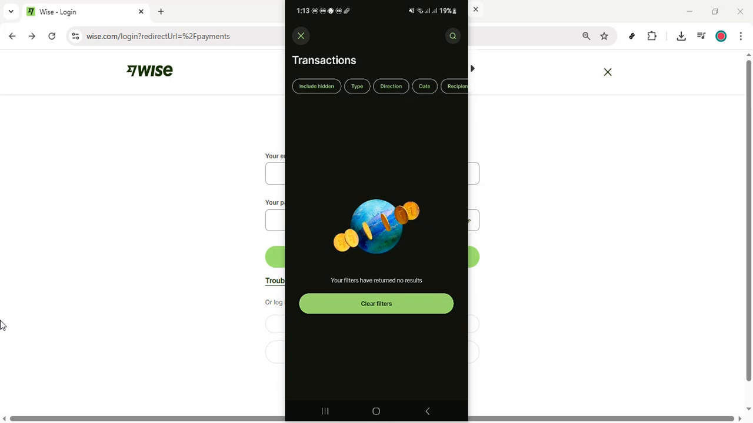That's all there is to it. Open the Wise app, go to Home, view all transactions, select the one you want, tap the three dots, and hide the activity. This simple routine helps you keep your history streamlined and your day-to-day view focused on what matters.